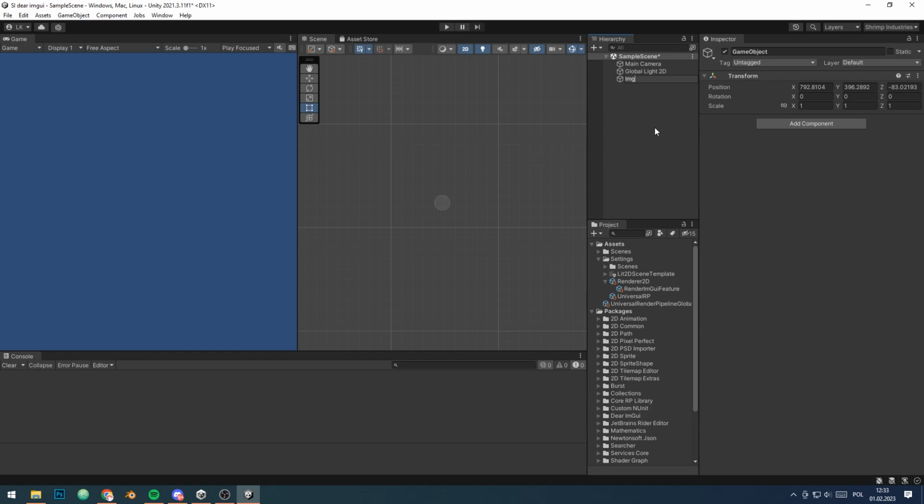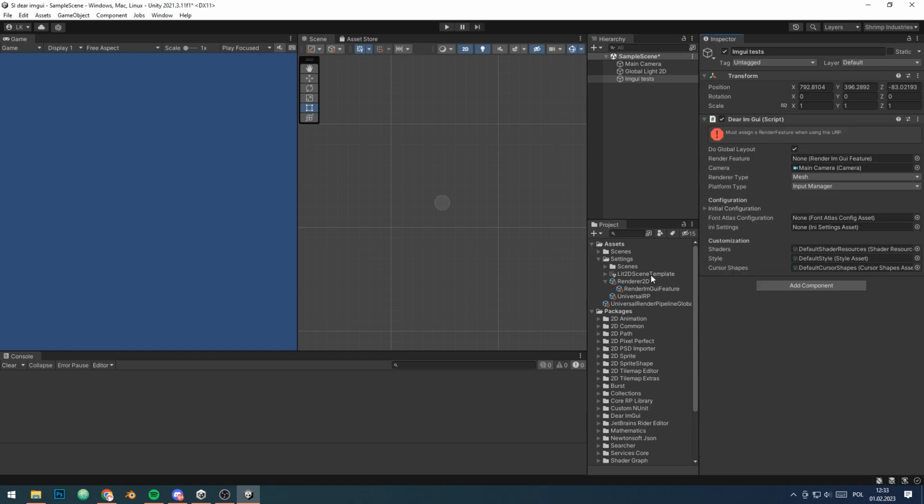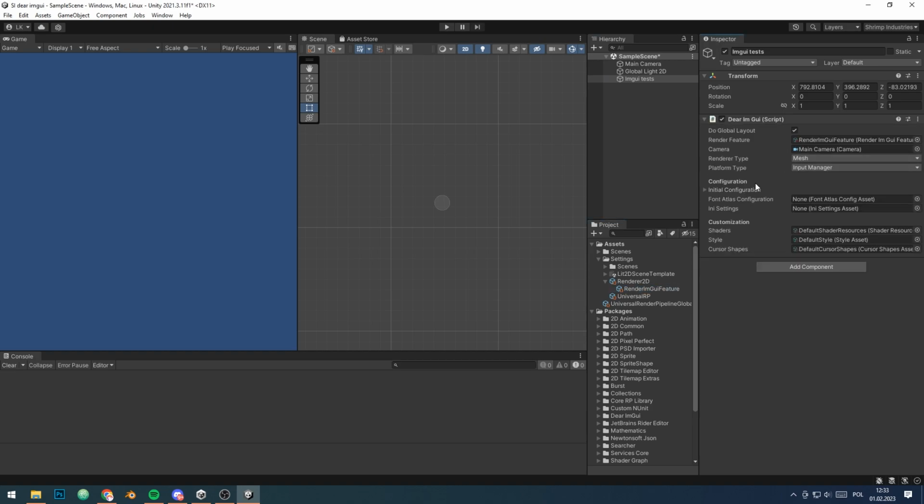Add an empty game object to the scene, add a component called Dear ImGui, fill the renderer feature spot with the aforementioned renderer feature underneath your renderer object. There are other fields you can mess with, but for now we don't need any of that. Make a new script and let's test out this bad boy.